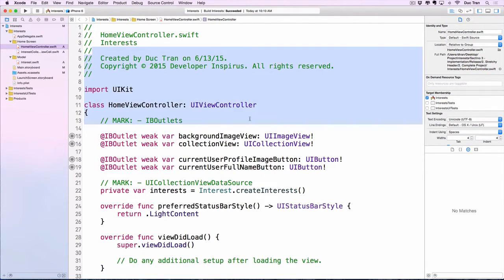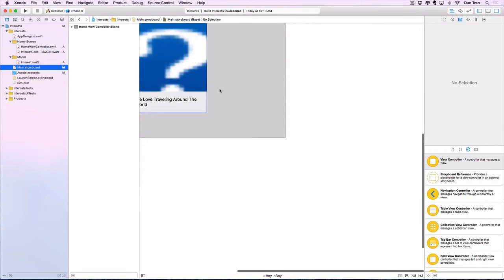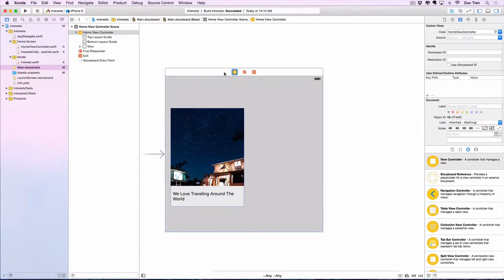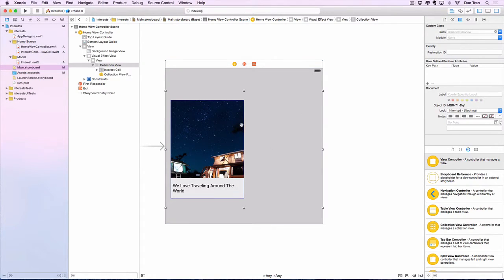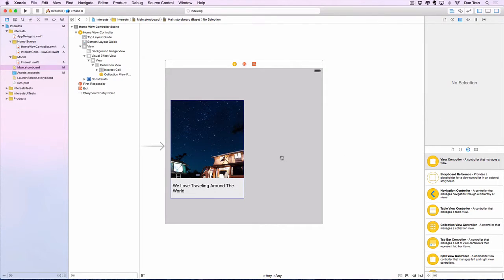I will go back to my project. This is my project so far. So let's go to the Main.storyboard. In the last video, we checked out how to create this home view controller with a carousel-like interface with a lot of interests, and we can just scroll left and right to go to this collection view. If you haven't checked out that video tutorial, I highly recommend you check it out before going any further, because as we dive deeper into the course, we will need more information from the previous one.